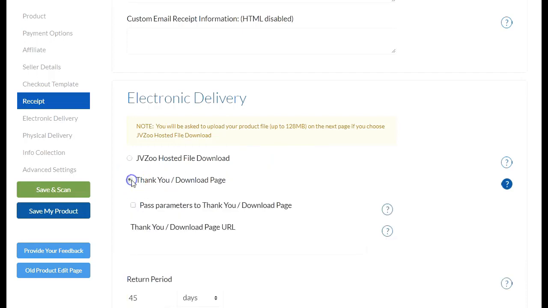Go ahead and check that. And make sure you check this box that says pass parameters to thank you/download page. If you do not check that box, your customers will not get access to their purchase. They're going to get all upset. They're going to start filing disputes. They're going to start filing chargebacks, and it's going to cause you a lot of headaches. Make sure you check this box, or you're going to have a lot of problems with your customers. I'm going to go ahead and check that and follow my own advice.